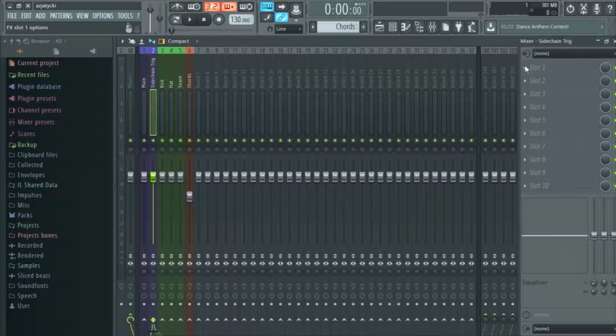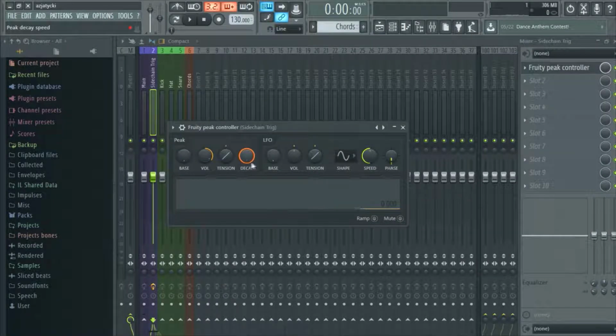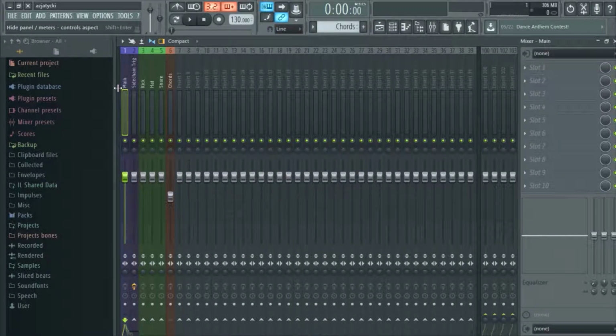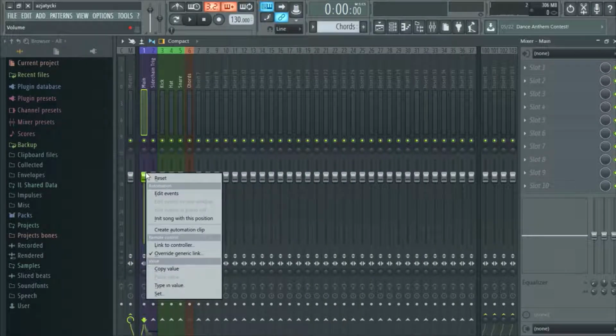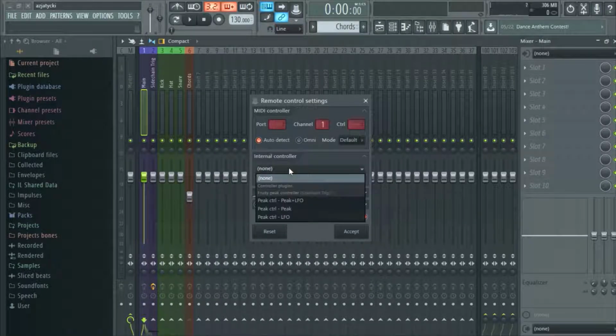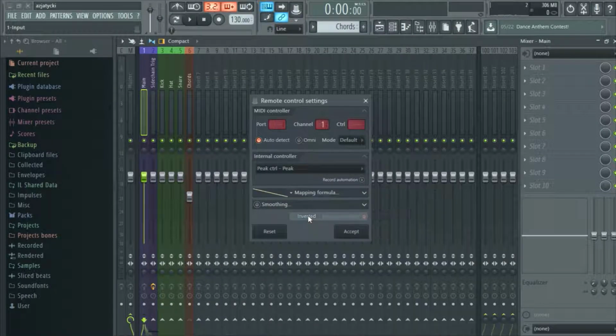And put in Fruity Peak Controller for the sidechain. Decay, tension, and around 40% for the volume. And usually the bass is around 20%. And let's enable the mute. And for the main, let's link this. Right click this, link to controller. Internal controller, peak, and inverted.